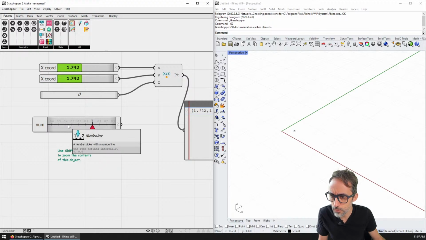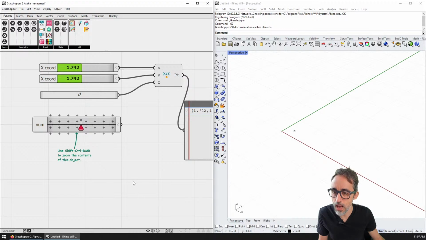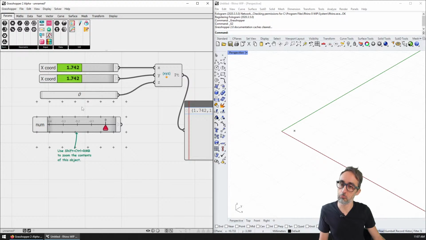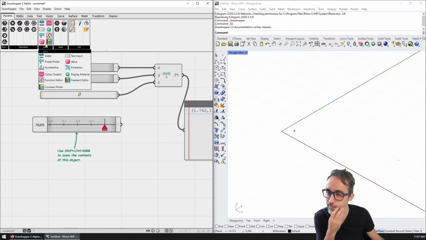So, okay, so shift control right. Nice. Whoa, okay. That is very nice, actually. Very sweet. I'm liking this. What other inputs do we have?